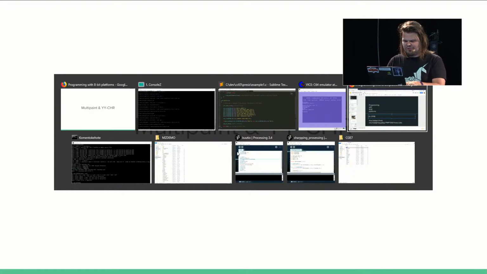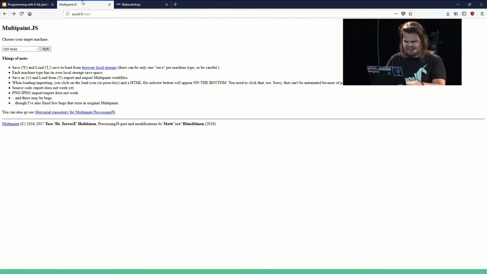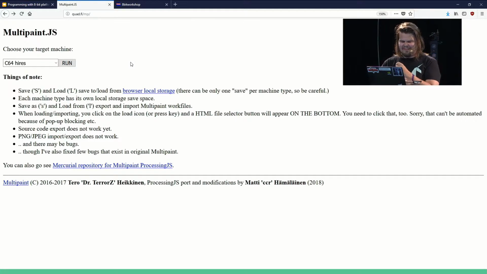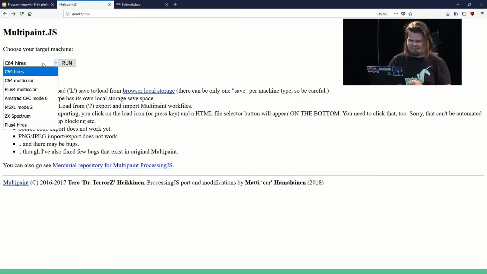So first of all, I'm going to show you one of my favorites, which I've used on C64 and MSX a lot, which is called Multipaint. And this is by my friend Matti CCR, who ported this to JavaScript, but this is originally by Dr. Tero Z and Mark, who did some work on this, I think, as well, on processing. And this is basically a clone of Deluxe Paint from Amiga, but this targets different 8-bit machines. As you can see here, these are the different target machines we can use this paint program on.